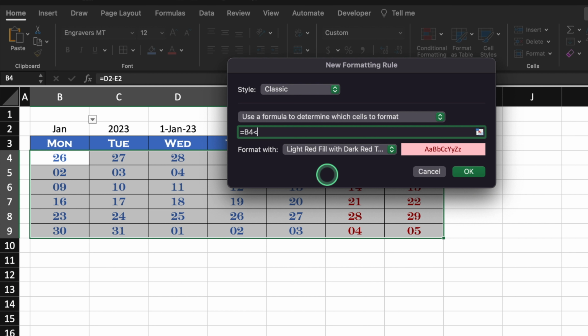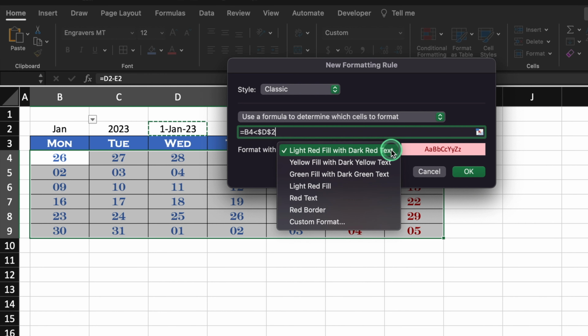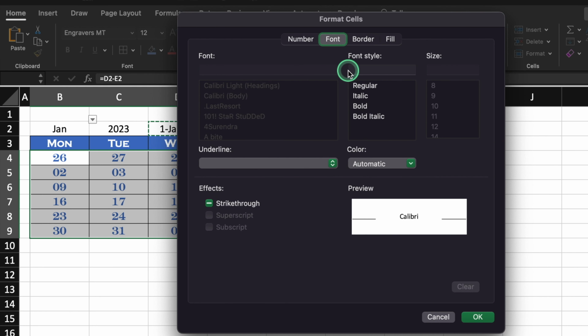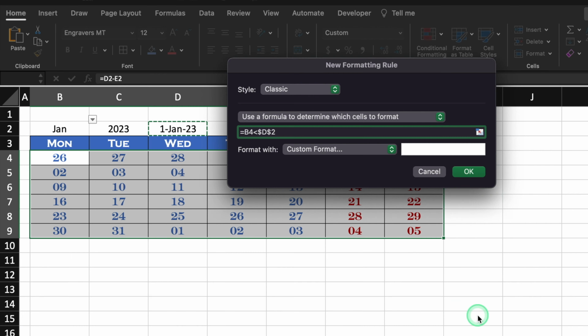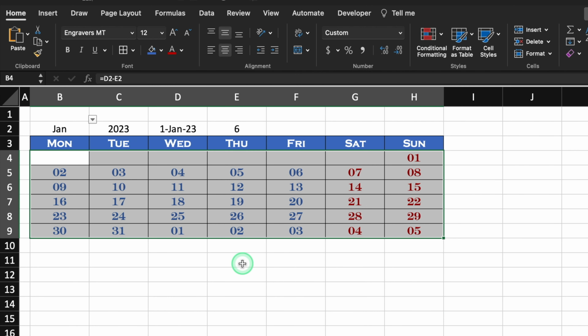Is smaller than, we will select this date. We'll click on the drop down, custom format, go to font and select the font color as white, and do OK. OK. So the dates which were visible before the first got vanished.